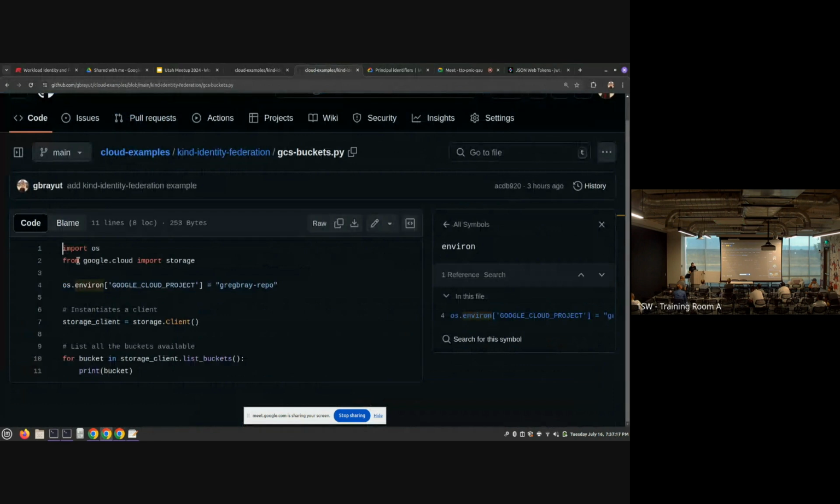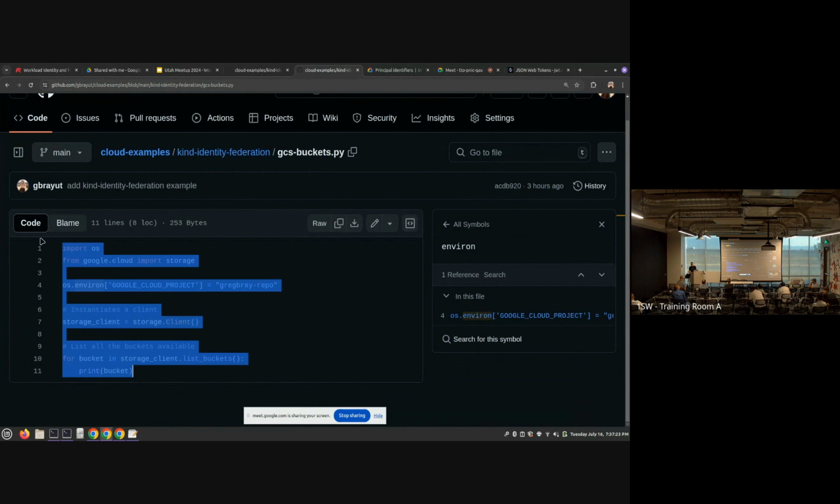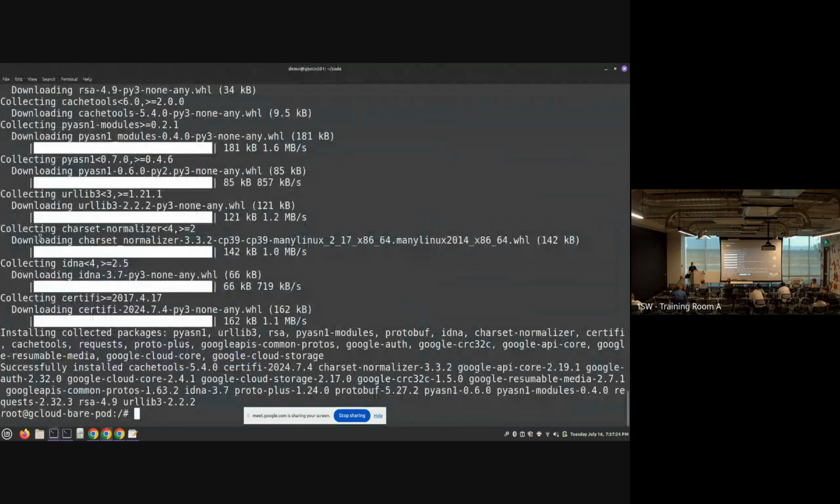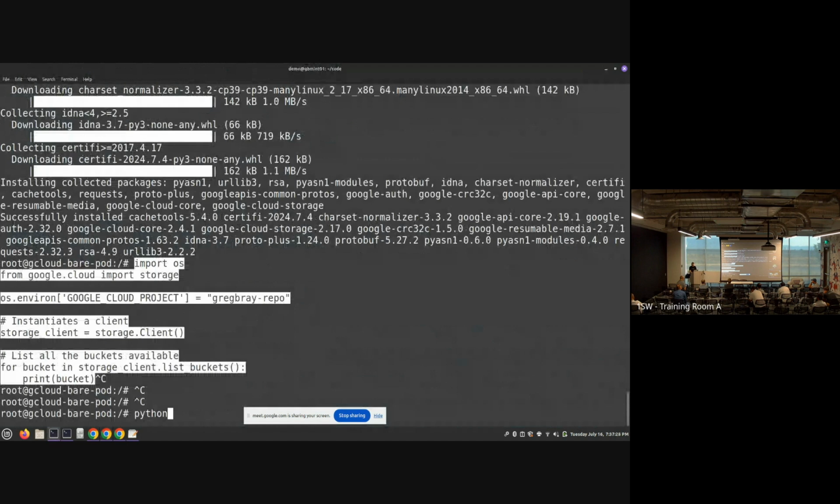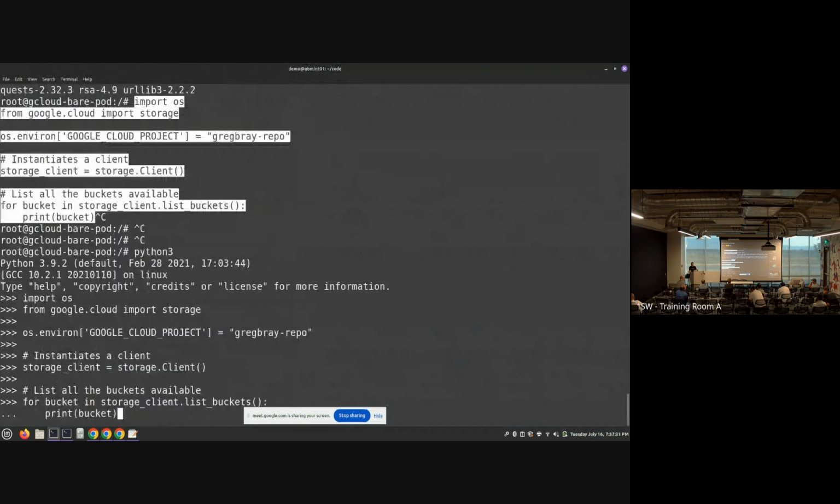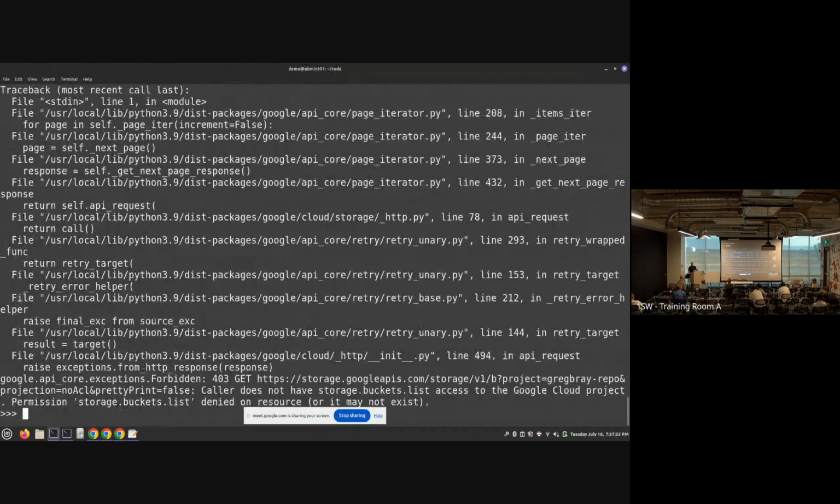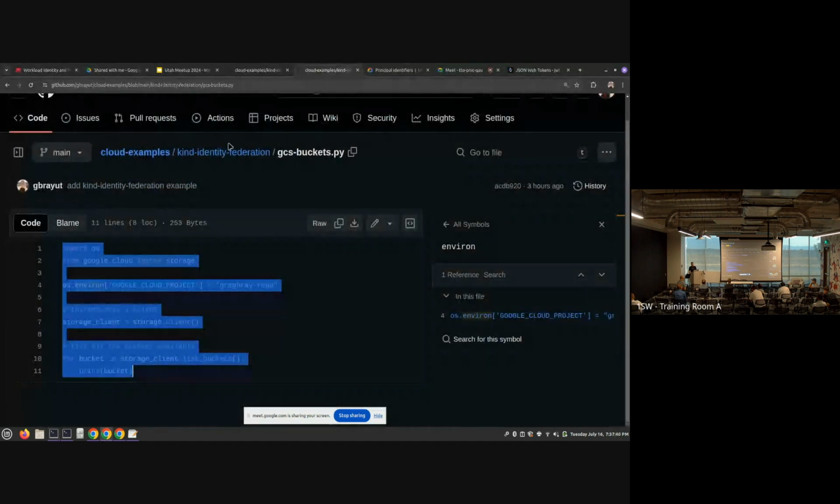So I'm going to import the packages. I tell it which project I want to use. I instantiate the client, and I'm going to try to print the buckets. What's going to happen here? Oops. In Python 3, print buckets. Oh, I don't have permissions. Well, of course I don't have permissions. I didn't grant any permissions. I have an identity, and it made it all the way through that.